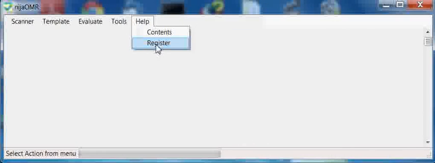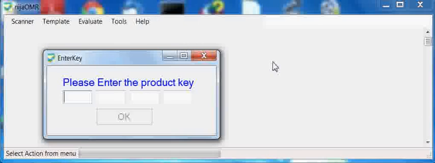Then finally, register. Register will be required once you have done the evaluation of our software and you would like to purchase it. So you have to take a product code from us, you have to pay the requisite money, and you can get the product key from us once the payment is confirmed. Then you enter it into this enter key dialog box, and the program will stop bothering you with trial period notices and so on and so forth.